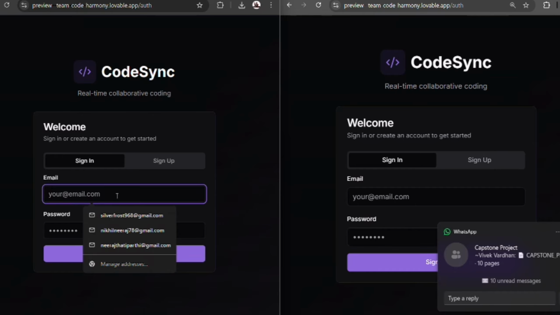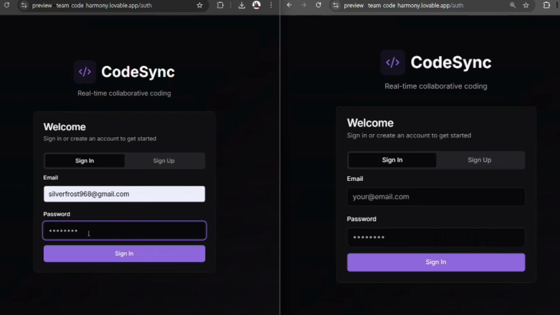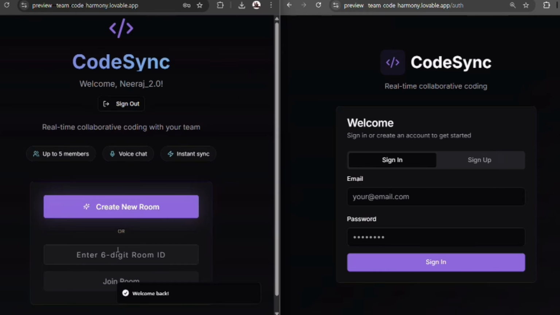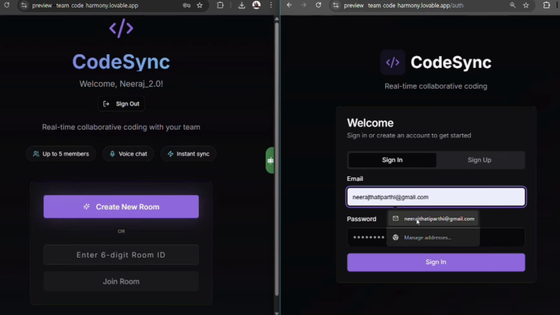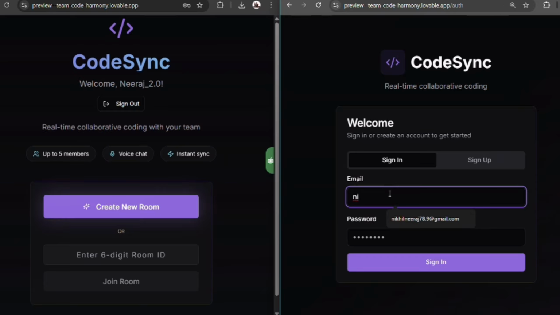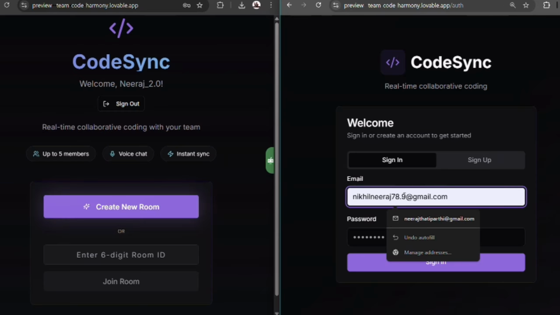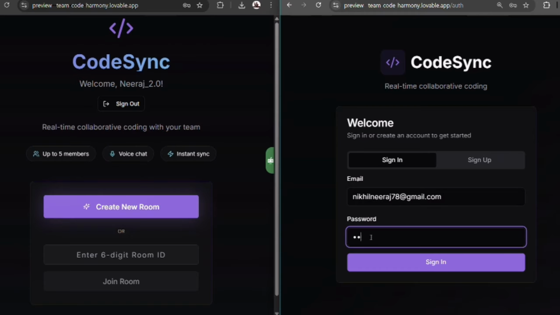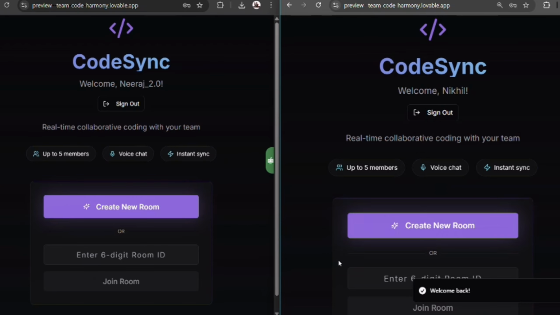Let me enter my password, and if you click on sign in, then automatically we get signed in. So here also let me just sign in with another account. So yeah, we have successfully signed in in two windows.